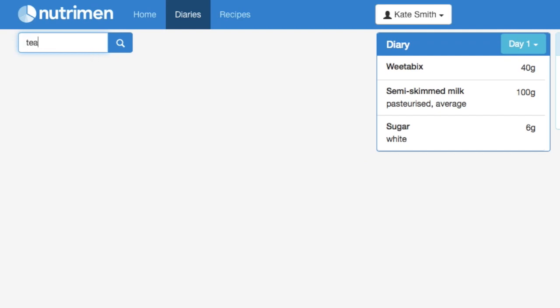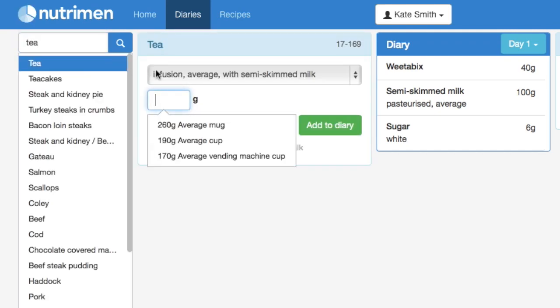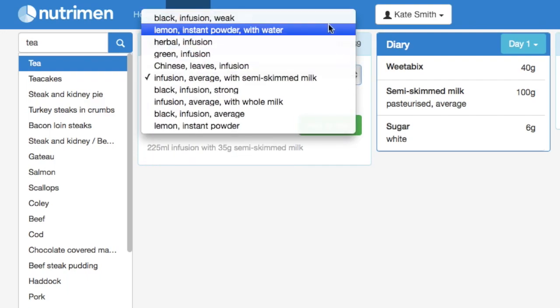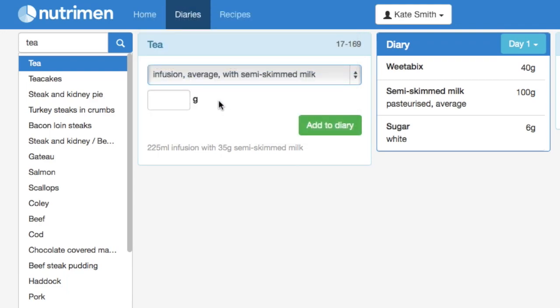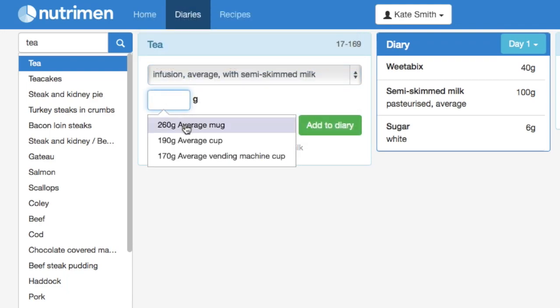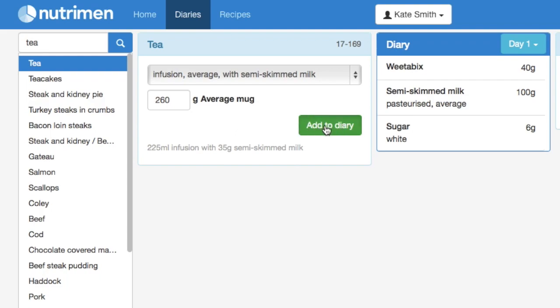A cup of tea. So lots of different types of tea depending on how people take it. So you could choose which one. We'll go with average infusion with semi-skim milk. And then a mug, 260, and in it goes.